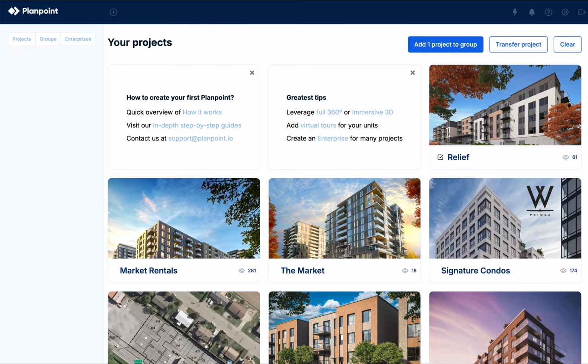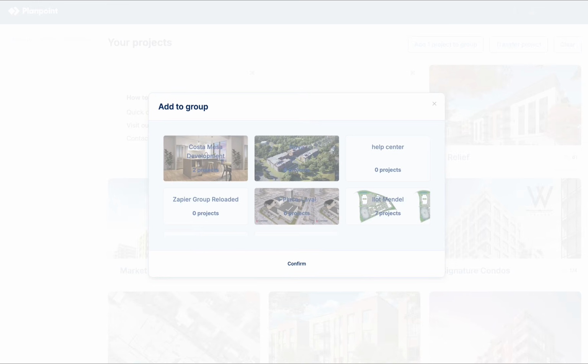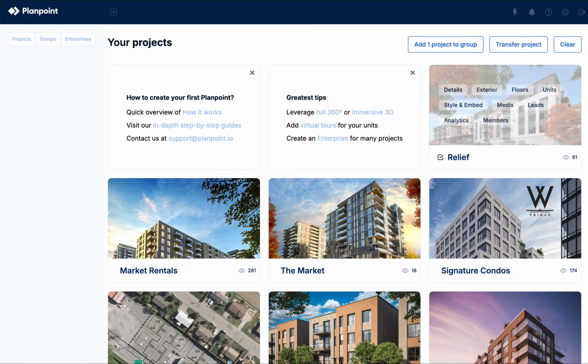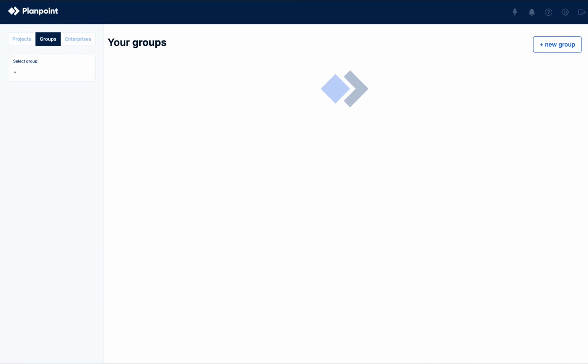So you can add the project to a group. If I click on this, I'm going to have the option here to add it to this group, which is called Noah. Let me add it here, and I'm just going to click on confirm. And here it says that it's a success, so we're good. Let's go back to the group.